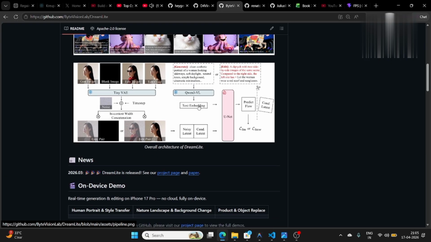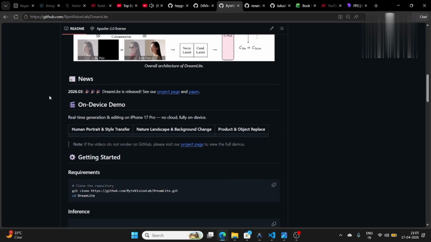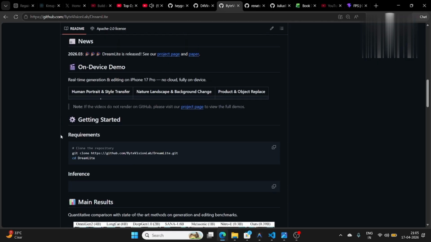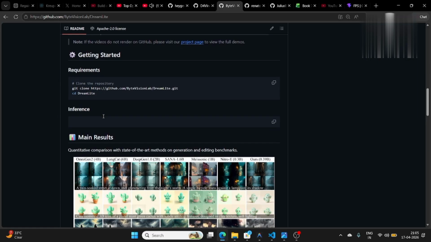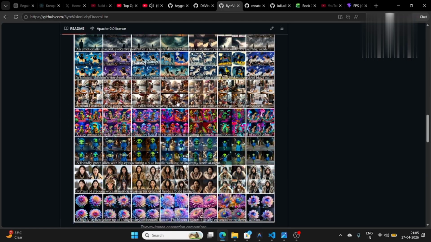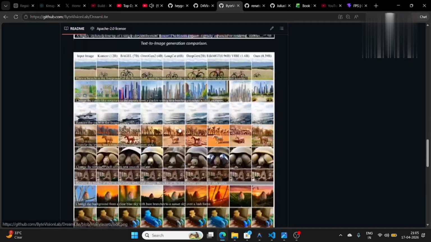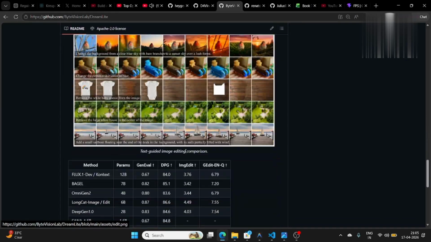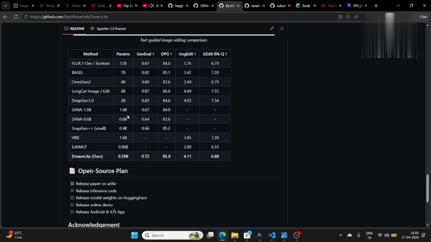You can easily use this type of model on your mobile devices, and they have shown how this model works. It uses the Qwen vision language encoder, and it ran on an iPhone 17 Pro without any cloud, fully locally on the device. It was capable of image generation, and you can also easily edit the image without any cloud involvement.